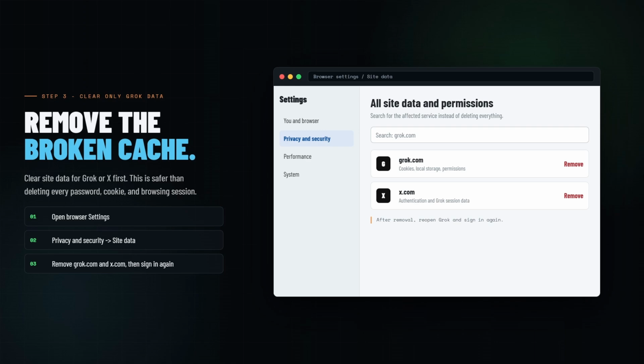Open your browser settings, go to Privacy and Security, and find the section for cookies or site data. The exact menu name may be slightly different in Chrome, Edge, Firefox, or Safari. Search for grok.com and remove its stored cookies and local data. If you use Grok through X, also search for x.com and remove its site data. Close the affected tabs, reopen Grok, and sign in again. Remember that this will sign you out, so make sure you know your login information before removing the data.